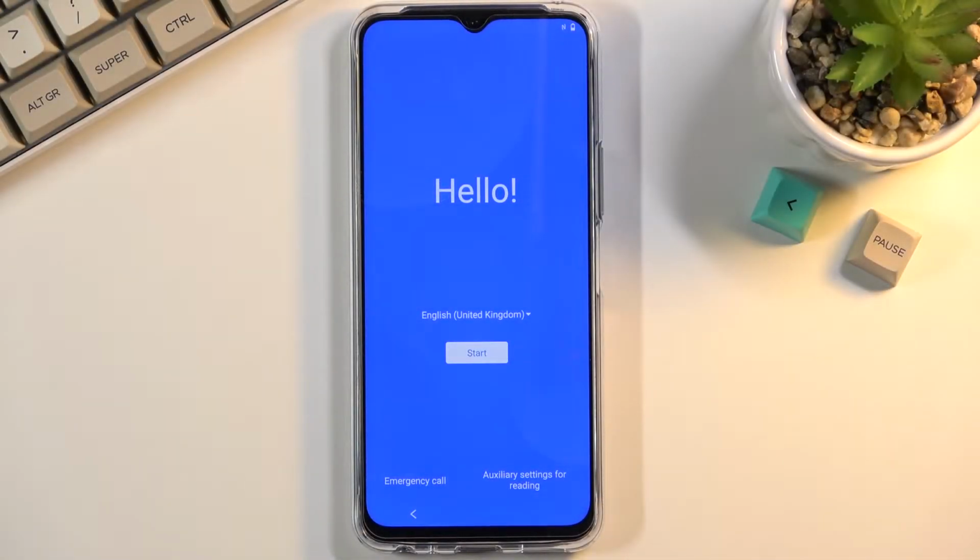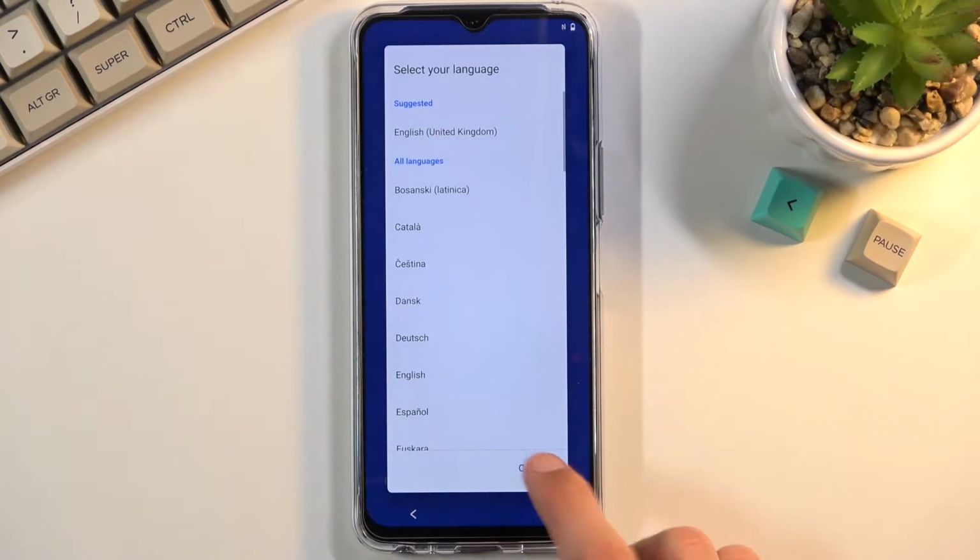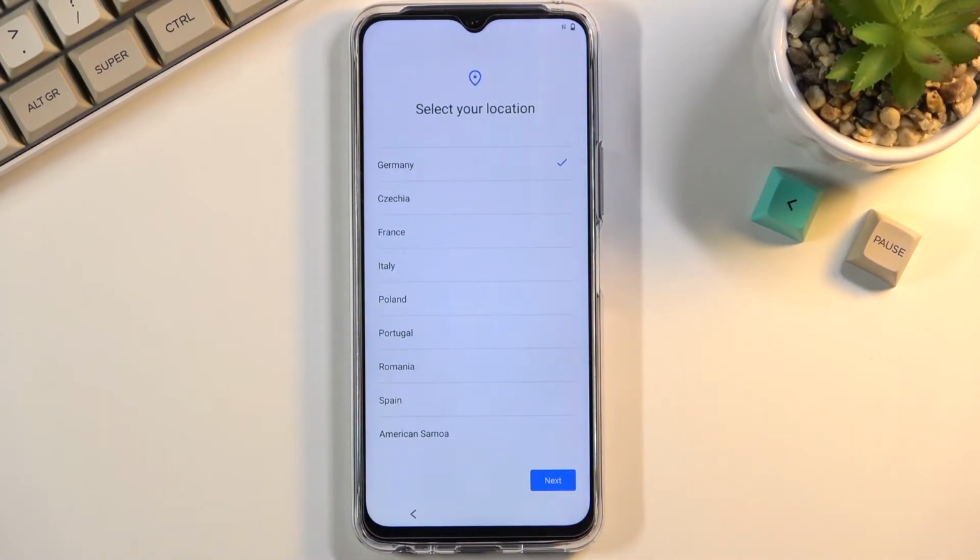Welcome, everyone. This is a Vivo Y72 and today I'll show you how to go through the setup process of the device. So when you power it up for the first time, you will be presented with this screen right over here. So start off by choosing your desired language and from there select start.